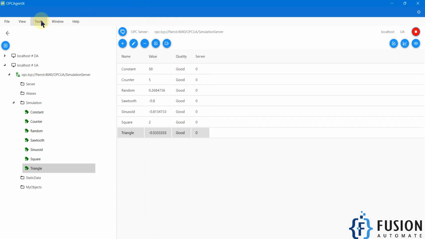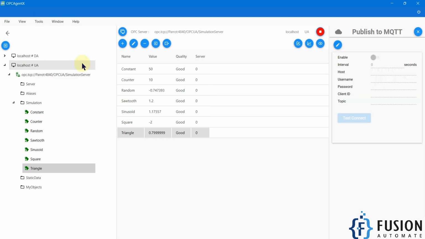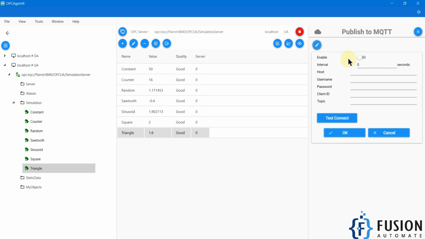And with the help of this MQTT Explorer software, we want to read these values. So you can go to Tools and click on MQTT, and here you will have one window to configure your MQTT broker details. You have to click on this pencil icon and enable this. We want to publish our data at an interval of 1 second, so here you specify the interval in seconds. Then you have to provide the host name or IP address of your MQTT broker.